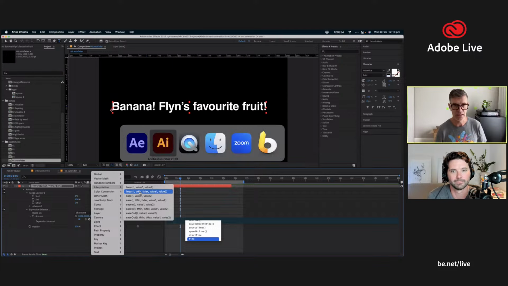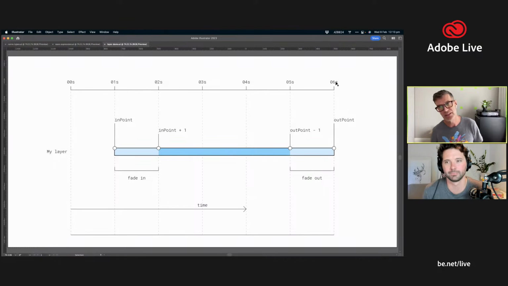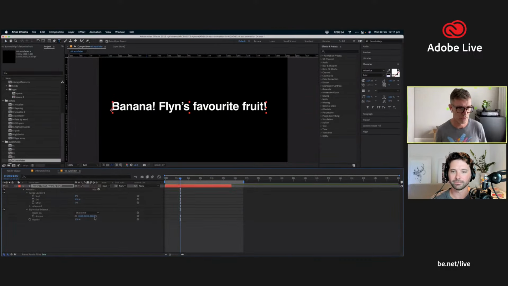So that's kind of saying from here to here, or 1 to 2, I want to replace that, or I want to transform that into 0 to 100, which is what the expression selector expects. Right. So from 1 to 2, change that from 0 to 100. And then from 5 to 6, change that from 100 to 0. So no effect, 100%, 100%, no effect. Is that kind of making sense? Yeah. So good.